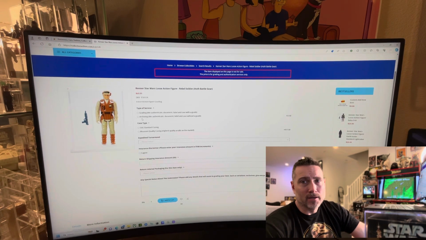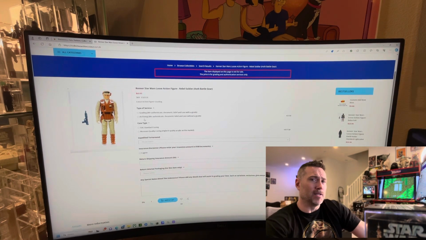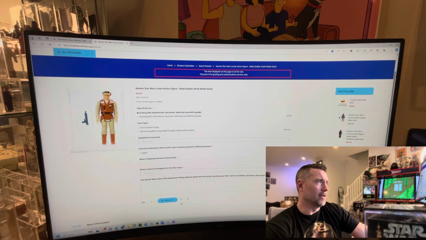but you want to authenticate it because it's something rare, and you don't want that horrible grade to show up on it, but you do want it to be validated. I think that's what you would use the archiving for, but it only saves you the $3.50, so you might as well just grade it. And then you have two types of casing.